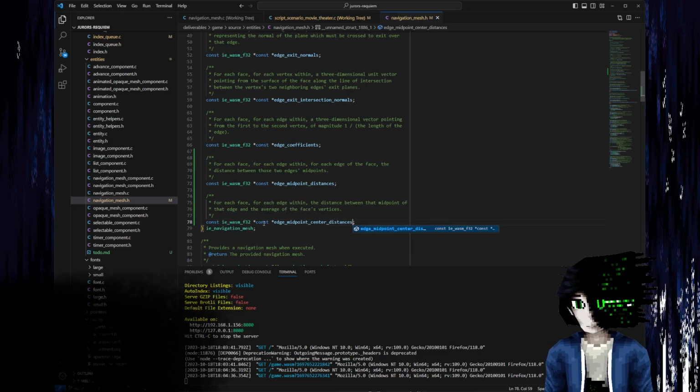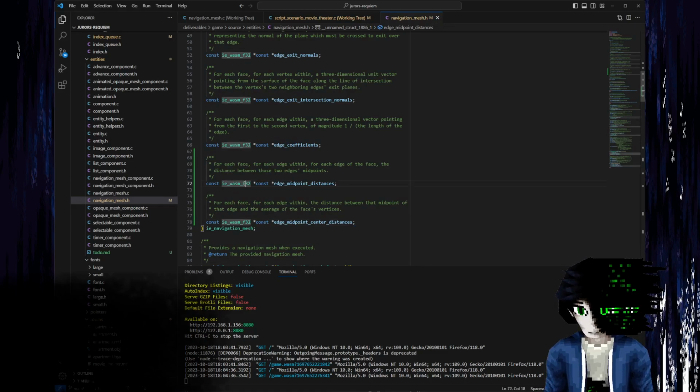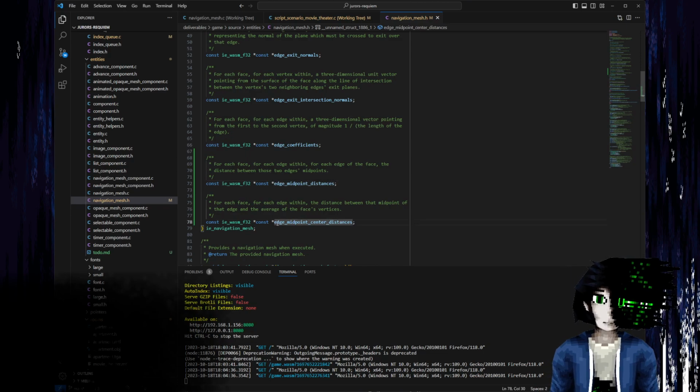Okay, so next up, let's just think about this. So we've got a pointer, so that's the faces. We have a pointer, so that's the, hang on. Yeah, that's fine. Okay, right.